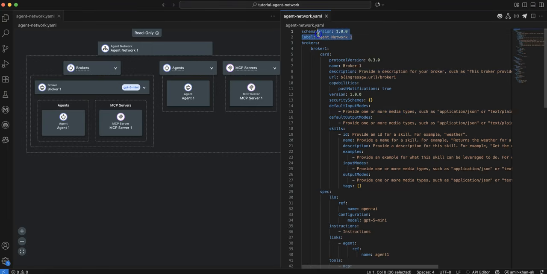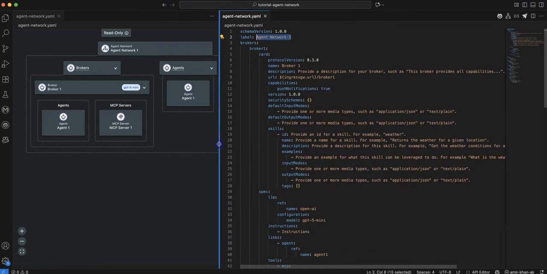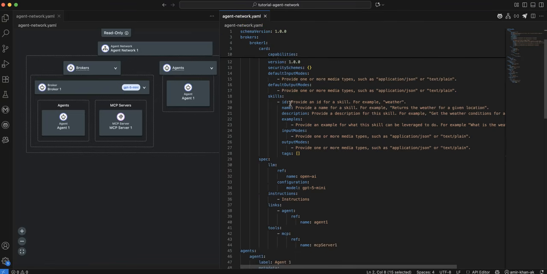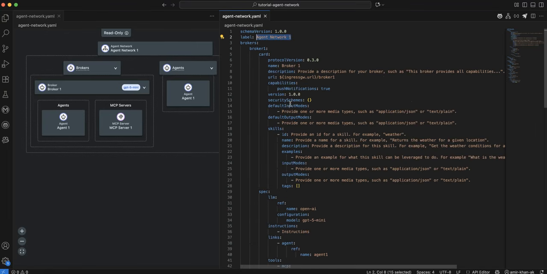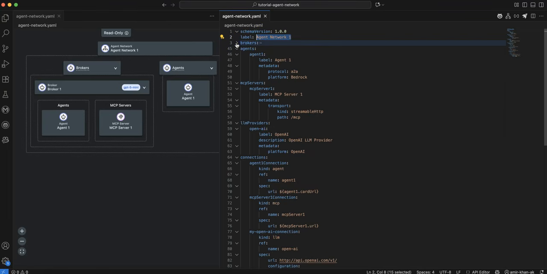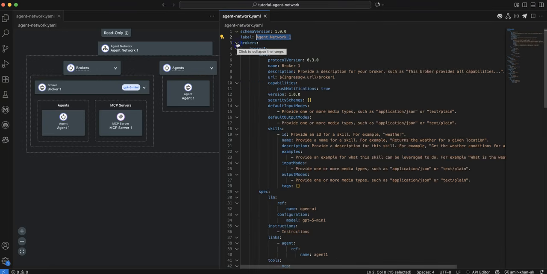So I will call my agent network, and this is a YAML, right? This is an easy way to read through the structure, and I would suggest everyone who will do the hands-on take your time to go through it. You can see the structure is pretty simple. You have these brokers, right? This is everything which includes the configuration for the brokers.